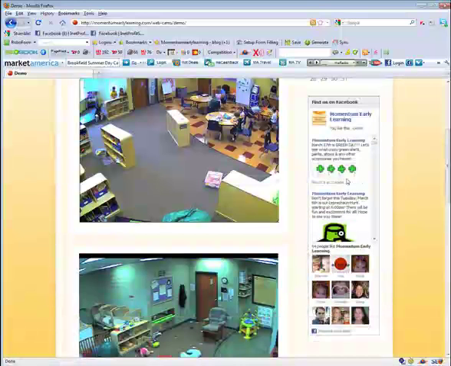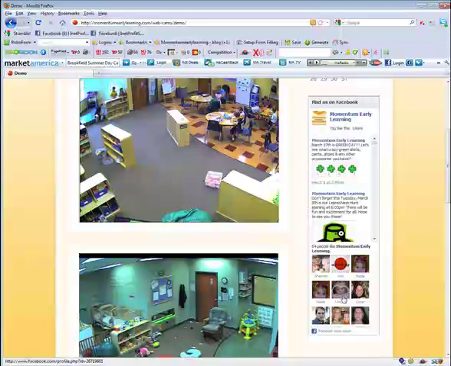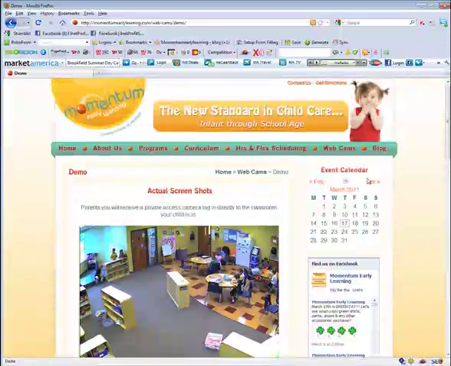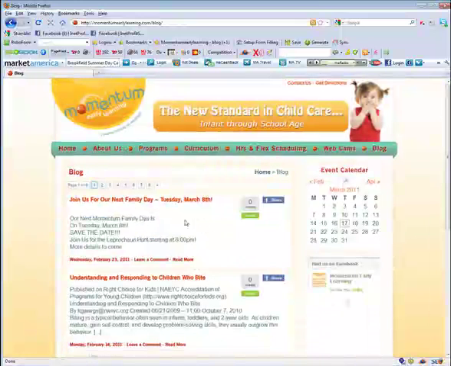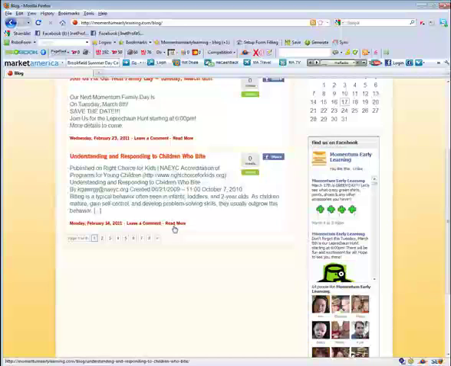Additionally, they have their Facebook integration right here, where the parents of Momentum connect up and can talk with each other and that kind of stuff. So it's really good, kind of a group within the site as well. Additionally, there's a blog built into the site. The blog's a place where they'll add a lot of great value back onto the site so the parents can come in and see it.